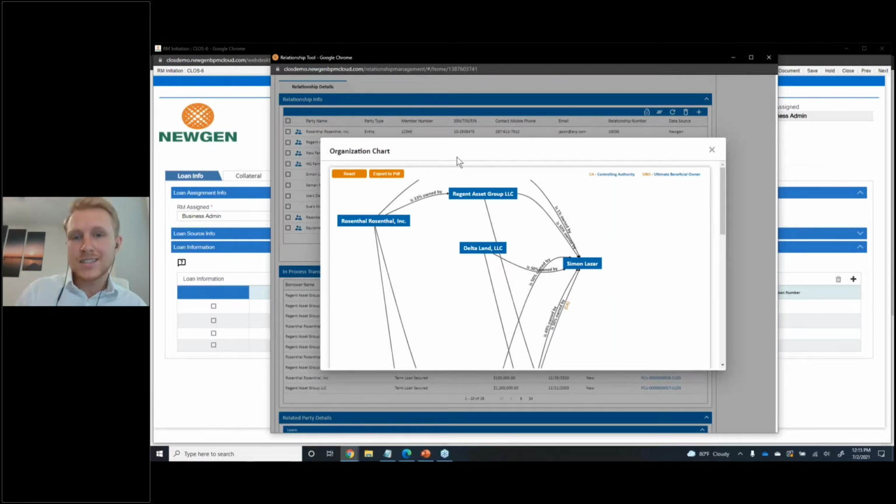You're even going to see here the ownership percentages, as well as where the ownerships are coming from. So, who's owning what part of what entity, what their percentages are, as well as who's a controlling authority and who's an ultimate beneficial owner will also be listed here. If there's any additional information that you want to know, their primary contact, that can also be showcased here in this graphical format. Now this is interactable as well.